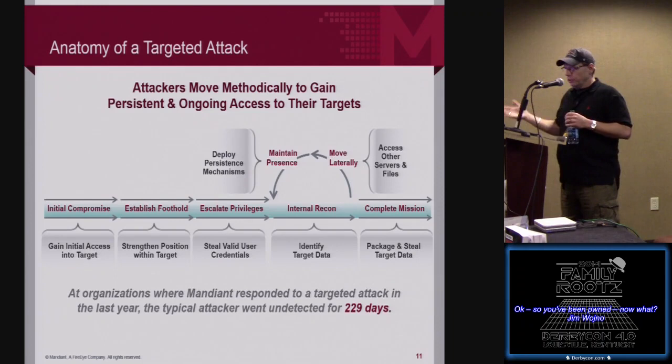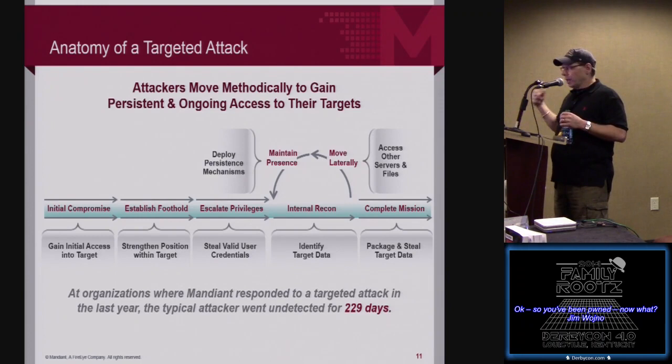We usually see things like credential harvesters and credential stealers in this. Do some type of internal recon to be able to find other targets of interest within the organization. Move laterally, and of course, exfiltrate data.